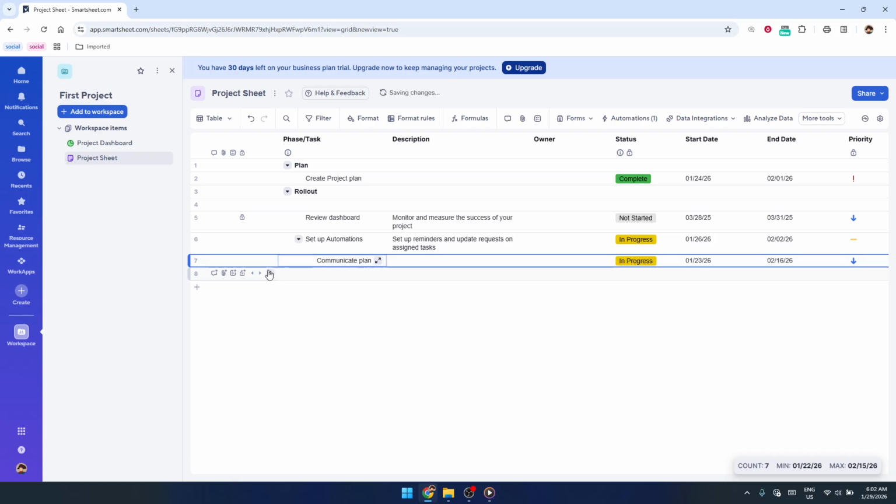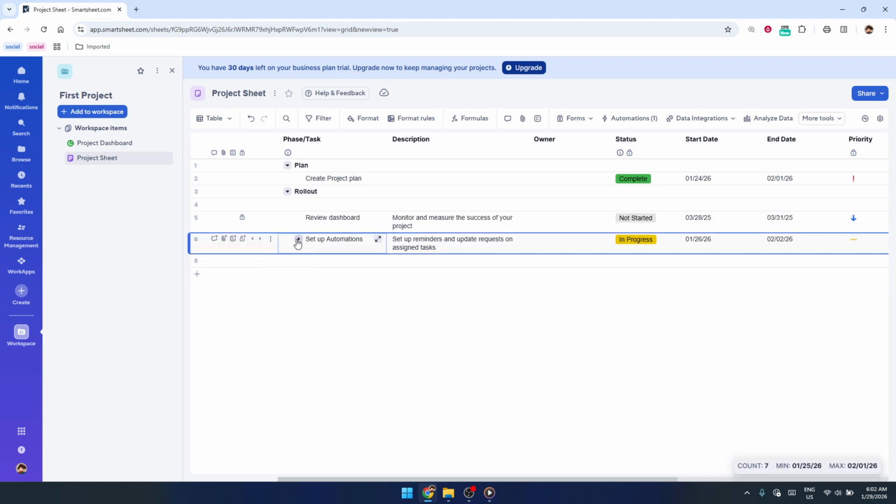With this simple process of selecting, moving, and indenting, you can quickly build a clear task structure that makes your Smartsheet projects easier to manage and understand.